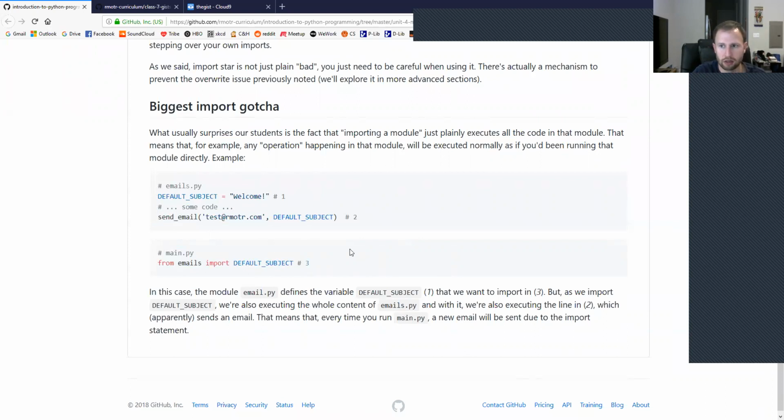Any questions with that? How do you guys feel about imports now? Do you love them or do you hate them? All right. You better love them, because that's one of the best things about Python, borrowing code from other people. All right, so let's check out today's project.